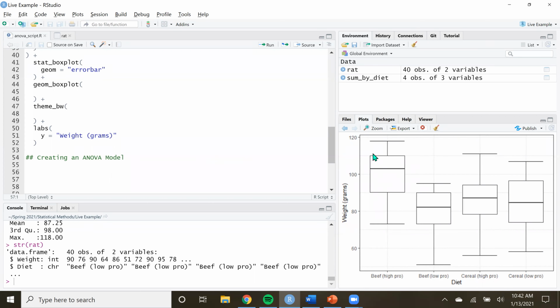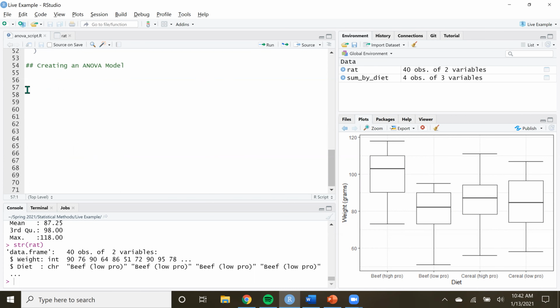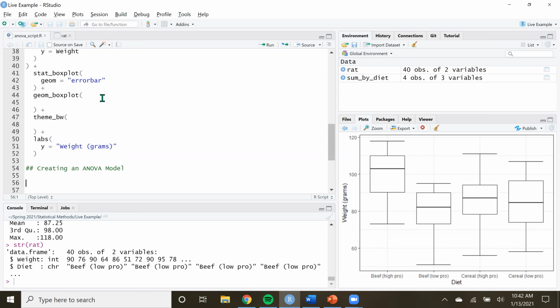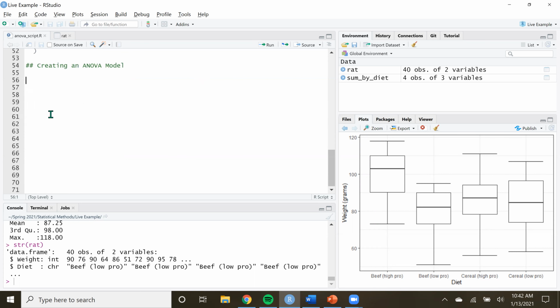Okay, so we're going to go ahead and get into creating an ANOVA model. Just like t-tests, the buildup takes a little bit, right? You want to plot the stuff and summarize the stuff. But the actual analysis and model creating takes no time at all. It's kind of great, at least doing it through R. If we were doing this by hand, it would take forever.